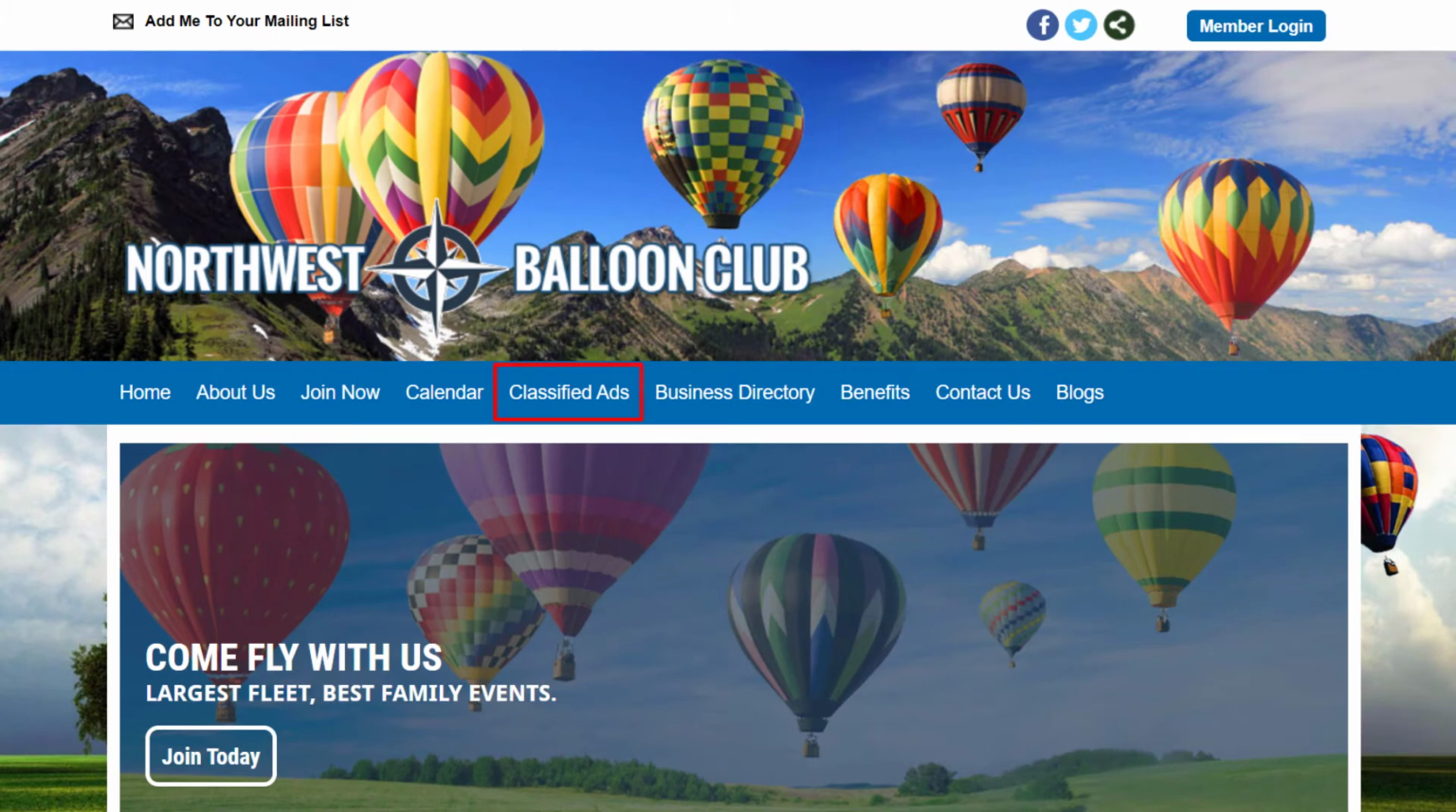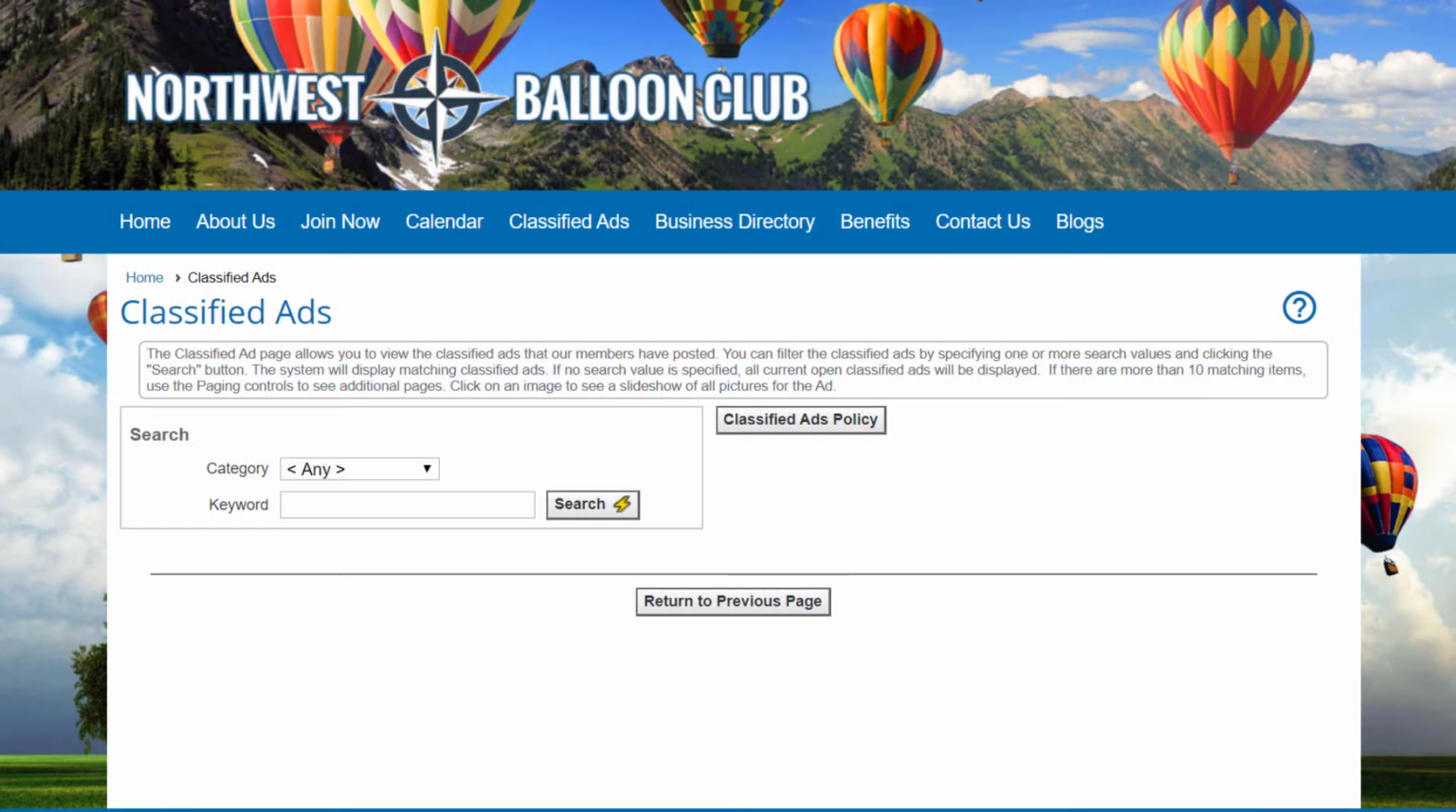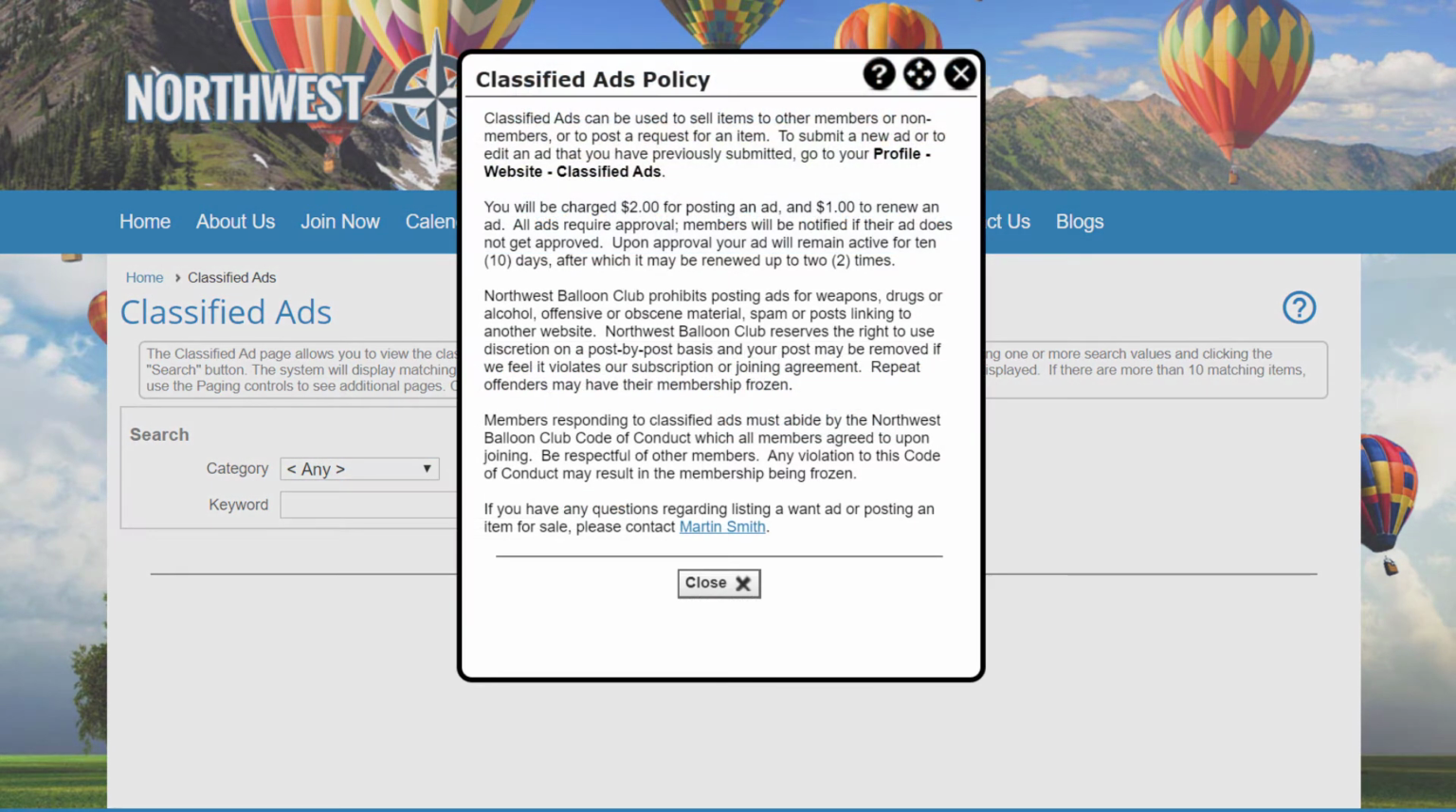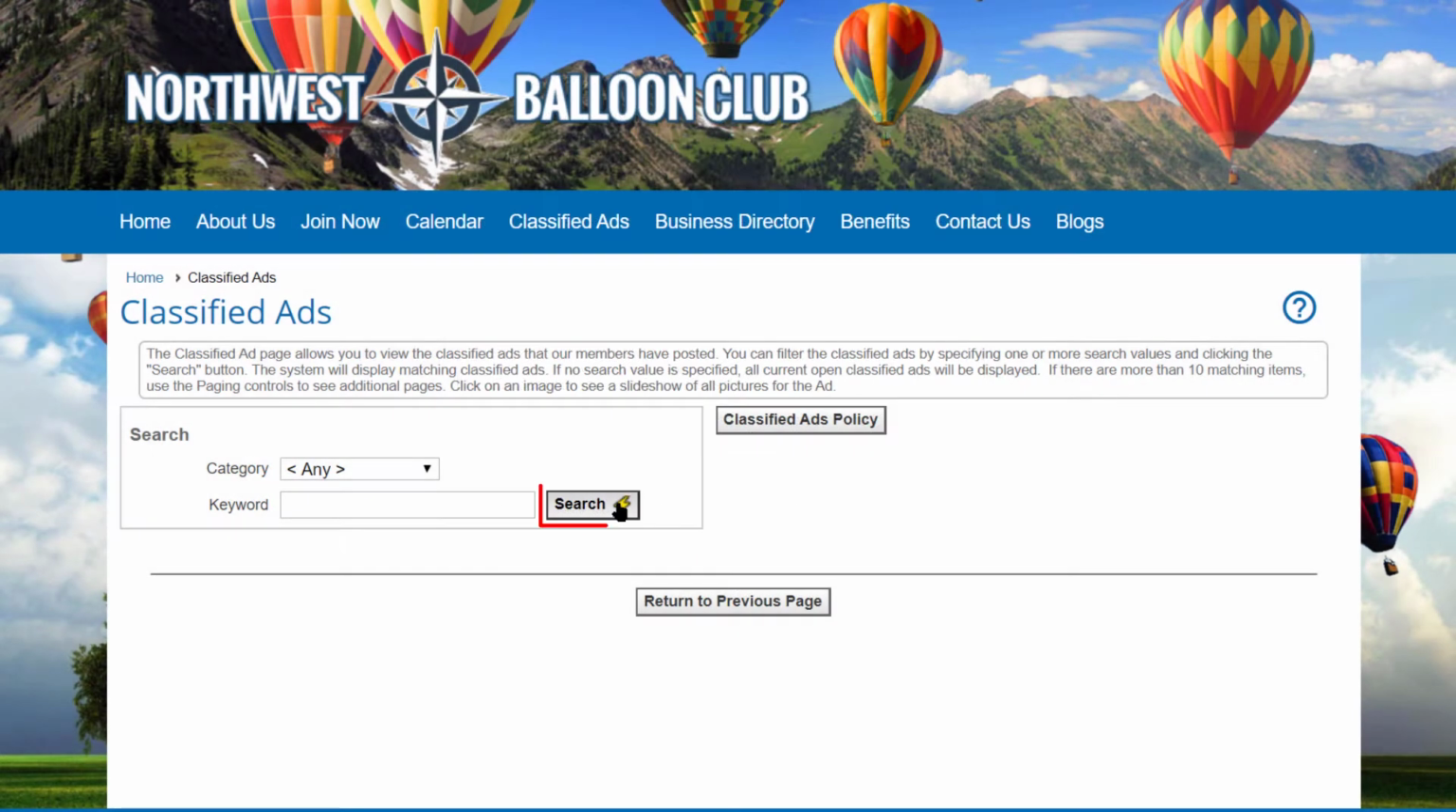Let's look at the public side of classified ads. To view the classified ads, a link is put on the menu. When selected, the classified ad screen is displayed. A small search panel at the top allows users to filter the ad list by category and keyword. There's also a button to review the club's policies regarding classified ads posted by members.